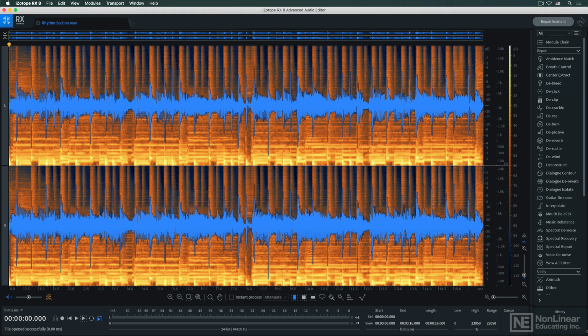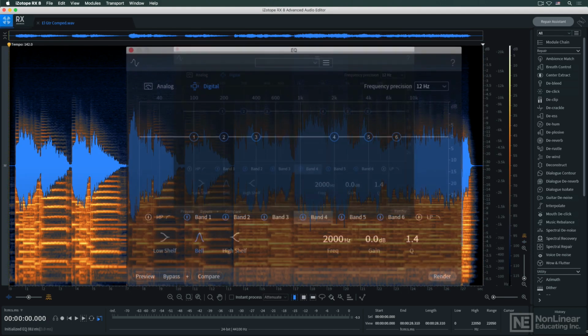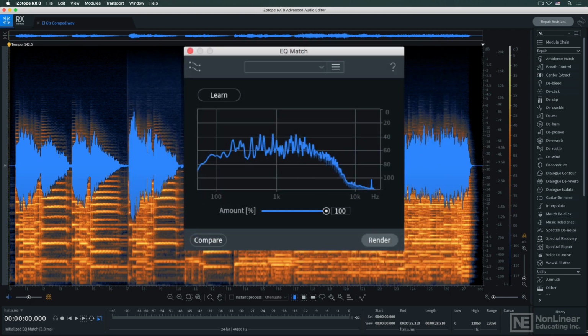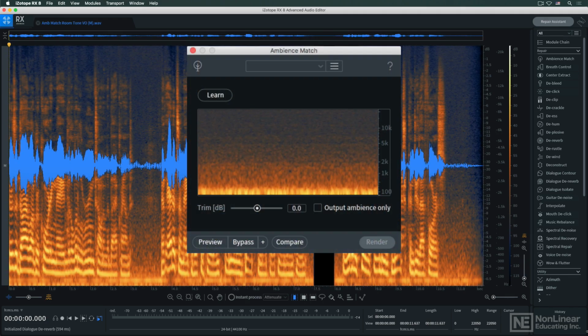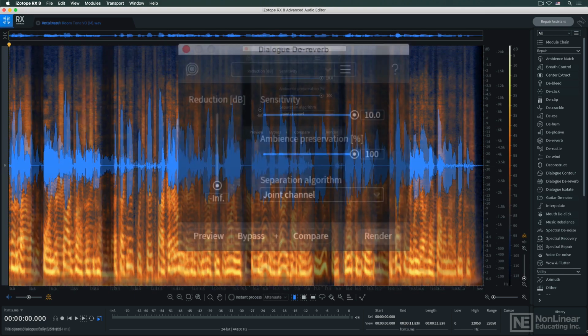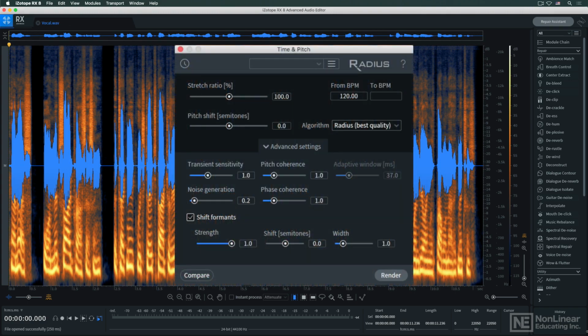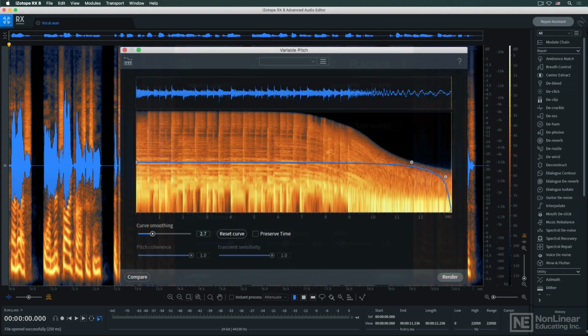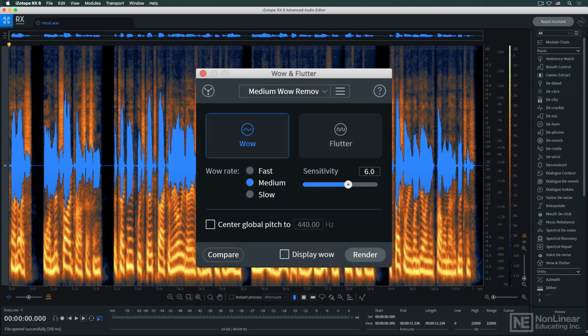But RX offers more than just repair tools. There's also a selection of more general utility processors. There's a capable EQ and another tool, EQ Match, to automatically match the tonality of one piece of audio to another. Ambience Match offers the same matching capability for ambience, a useful tool for location recordings. And the De-Reverb module and the Dialog De-Reverb module allow for the removal of excessive reverb or ambience already printed in a recording. The Time and Pitch module is a modern time and pitch shifting tool, and Variable Pitch, Variable Time, and the new Wow and Flutter module allow for dynamic time and pitch variations.